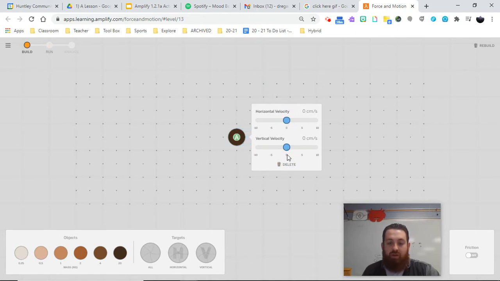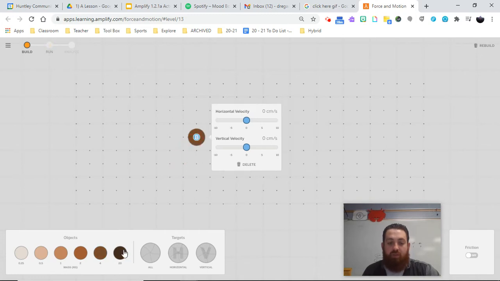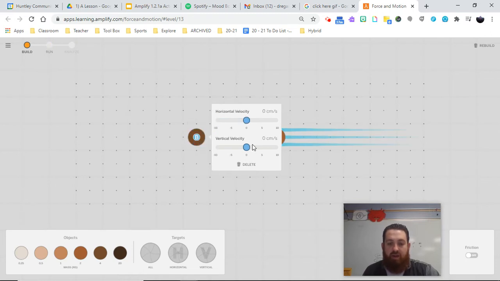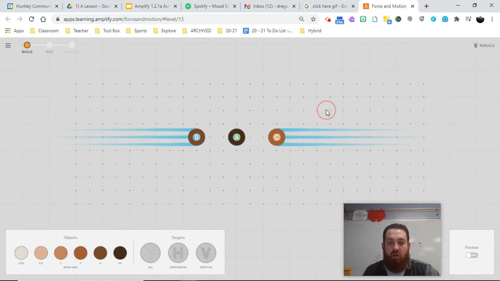We can also give it no velocity by leaving it 0. You can drag and drop multiple objects onto the screen, and you can obviously change their velocity in whatever way you want, again causing that tail to show in the different parts. Now, from here, again, you can turn friction on and off. You obviously notice the blinking button we have that says run. That would begin the simulator.